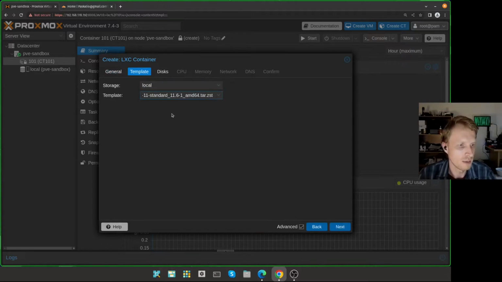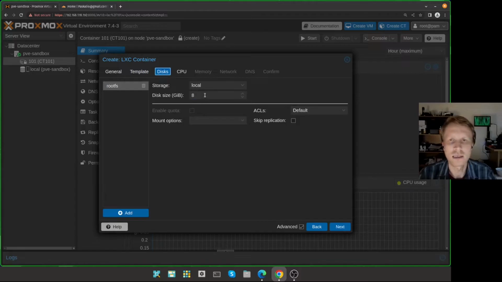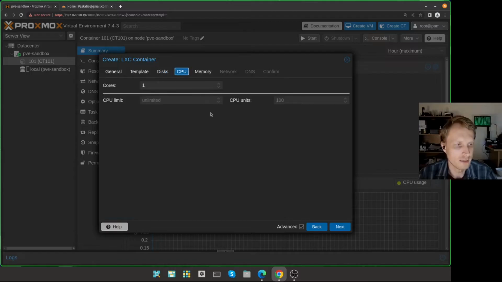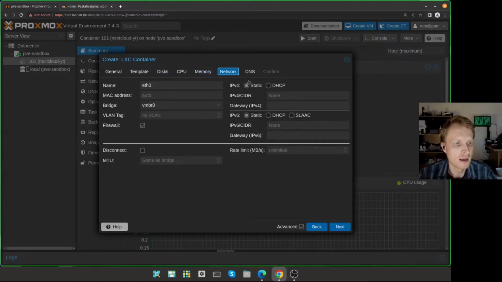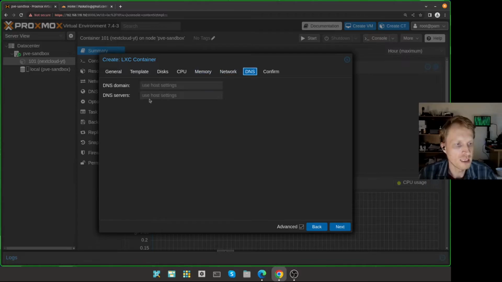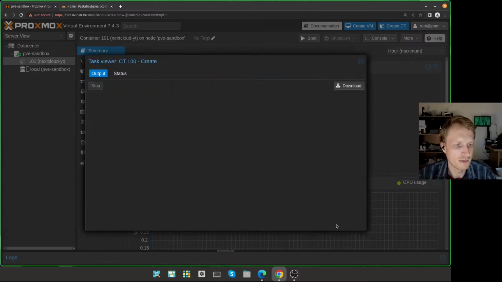So right now I'm going to choose Debian 11 standard. Under disks, 8 gigs is plenty for this to run. You can even probably run this on 4 gigabytes. I'm just going to leave 8 because I have enough space. 1 core for this is definitely more than enough. Memory 512 is more than enough. A network, obviously I need to do DHCP, and for DNS I will change that to Cloudflare DNS just to speed up the performance a tiny bit. So the Cloudflare Tunnel container will use Cloudflare DNS. And on confirmation, I'm going to click finish.